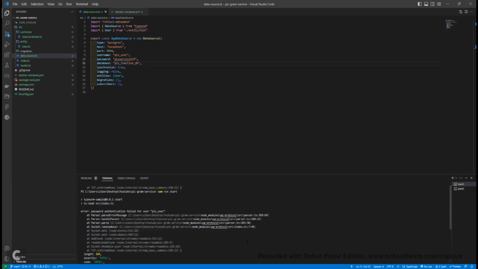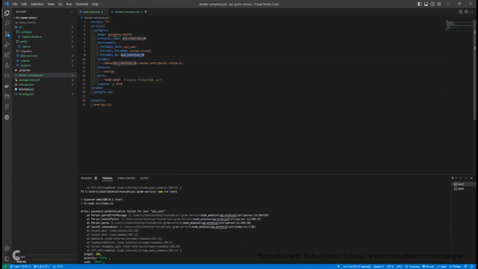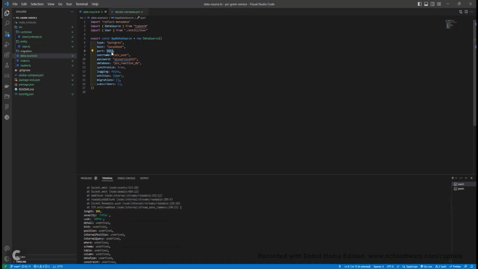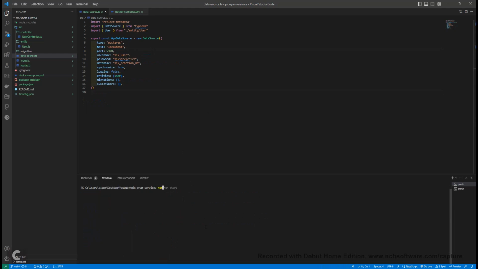Okay, so let's see what the issue is. Over here it's saying pix user. Oh, sorry, my bad. The port number. We're running on the wrong port over here. So let's run npm run start again.